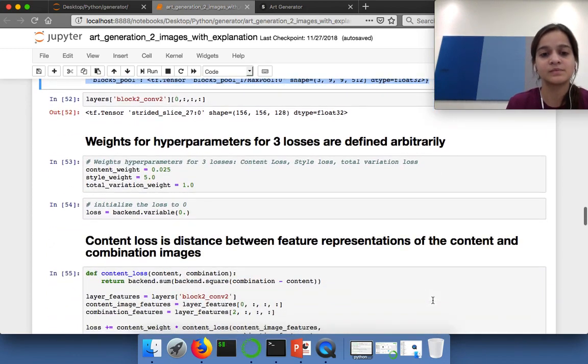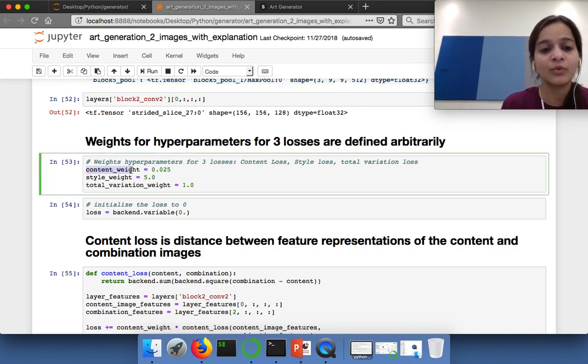Okay, now we want to define, as I have told you, alpha and beta, the hyperparameters which give us the flexibility of how much style we want to impose upon the content image. Basically it is not how much amount, this is actually the loss, right? So the maximum we can afford is: content weight 0.025, style weight 5.0, and total variation weight 1.0. This is the maximum loss we can afford. We can change it as per our requirement, right?